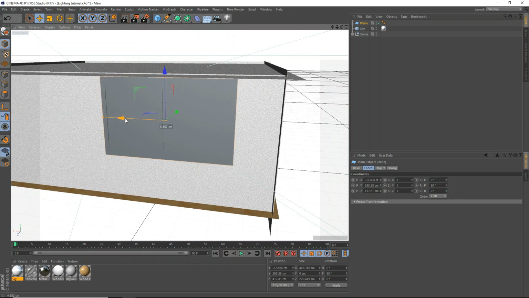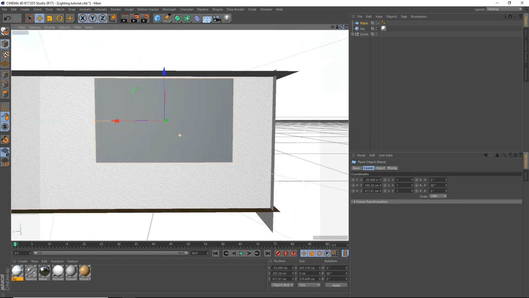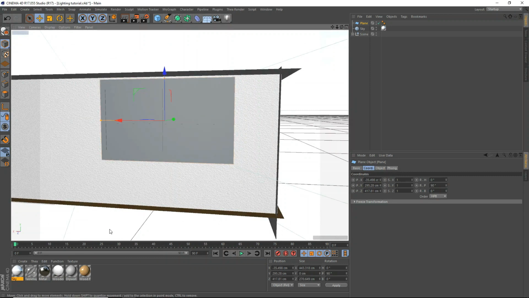I'm adding a plane right now, and I'm scaling it up just to make sure that it covers the entire window, and that should be all good. Now let's make the GI portal.